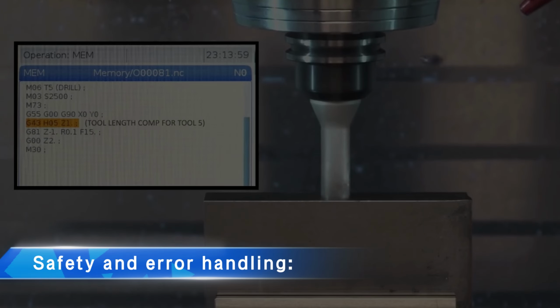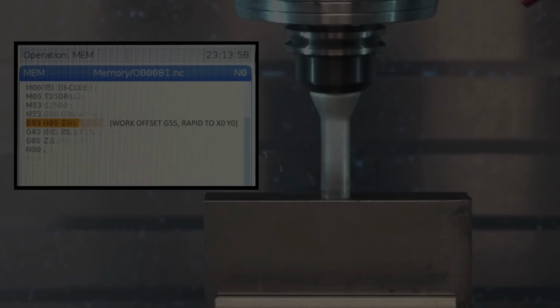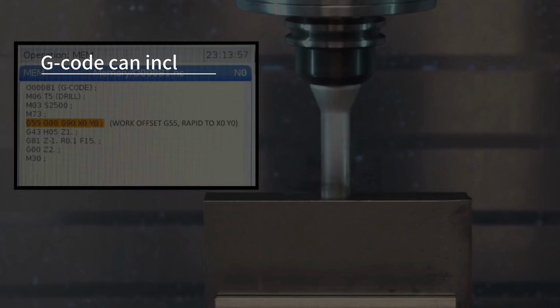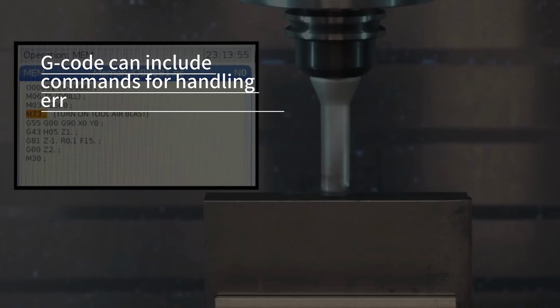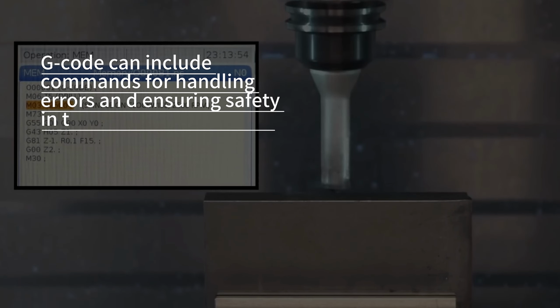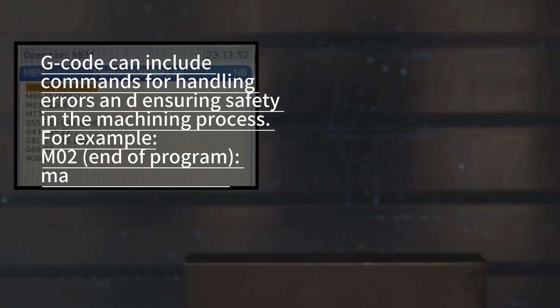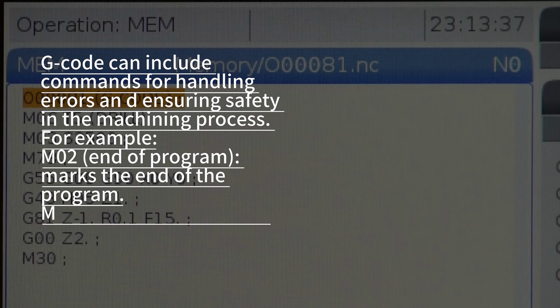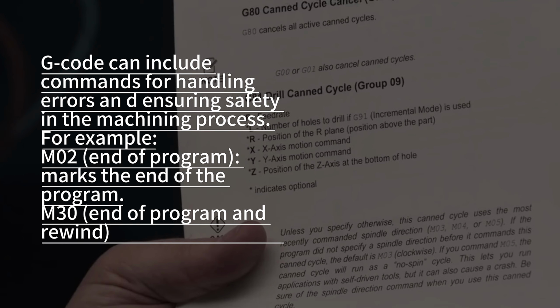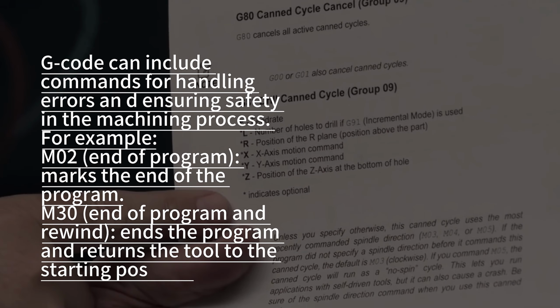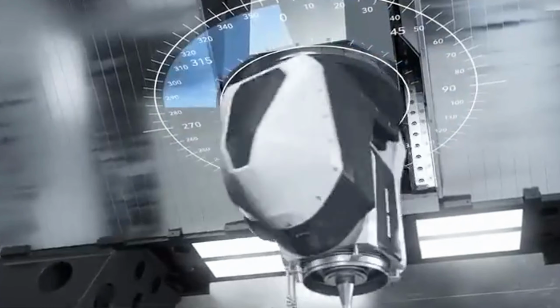7. Safety and error handling. G-code can include commands for handling errors and ensuring safety in the machining process. For example, M02, end of program, marks the end of the program. M30, end of program and rewind, ends the program and returns the tool to the starting position.